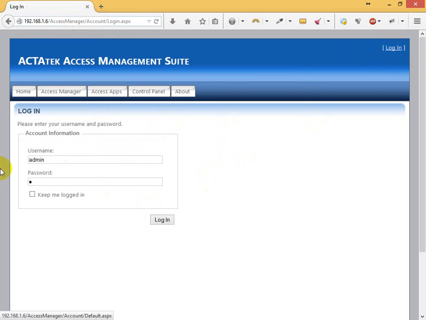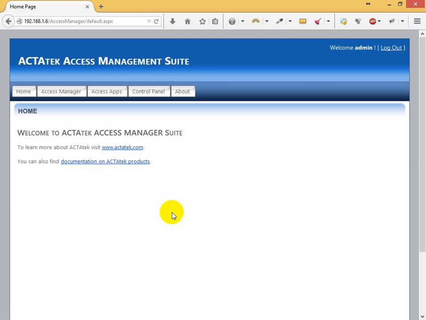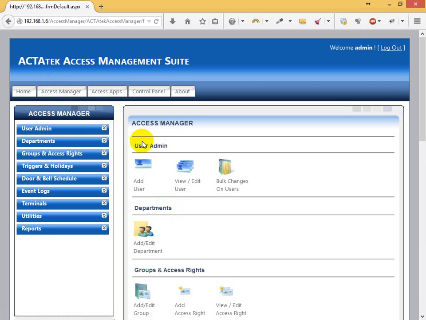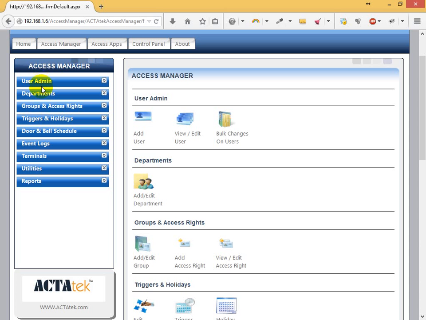Click Login. The default username is admin. The default password is just the number 1. I've left it at that for demonstration purposes, so we will go ahead and click Login. And once we're logged in, we can click on the Access Manager tab, and that brings up our main Access Manager interface. Down the left here, all our different areas of the software.